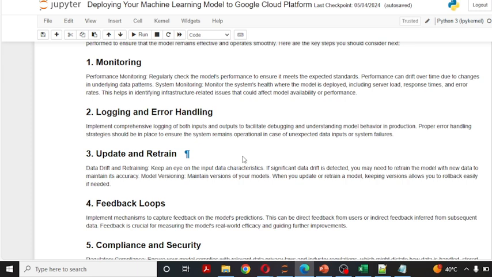Feedback loops will allow you to approach things very well according to the requirements of the end user. If you give a mechanism for feedback, if you allow a user to give feedback about your model prediction, that will help you to easily fix and improve your model.